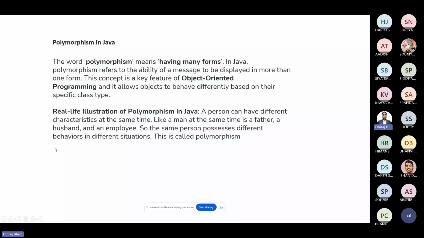Or a husband and an employee too. So this is about one person when the environment is changed, when he is at his office. At that time he is an employee. When with his wife, then he is a husband. In the same way, we will see how our method will change the behavior when we change the environment.